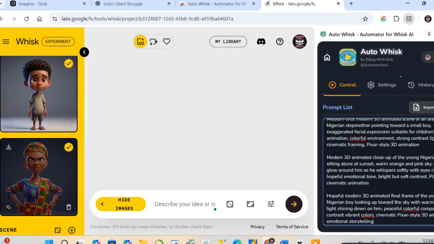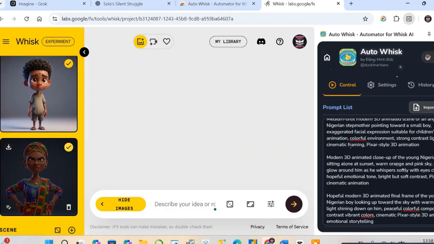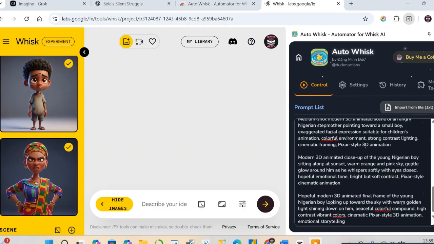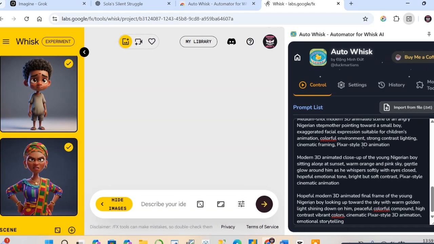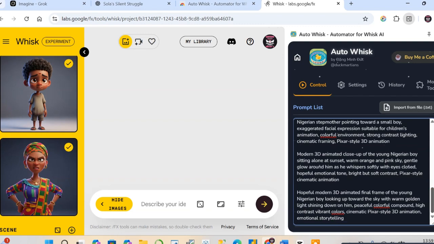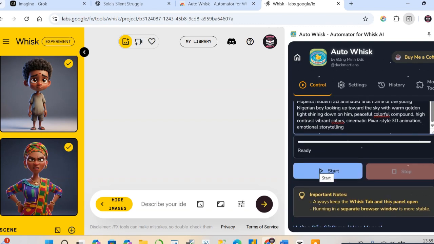Make sure on the left-hand side that your characters are ticked. You turn them on and select them. If you have four characters, make sure they are all on. If it's closed, you have to drag it forward. When you drag it, you will see a line for you to scroll down. All you need to do is scroll down, and after you've pasted in the prompts you need, you click on start.